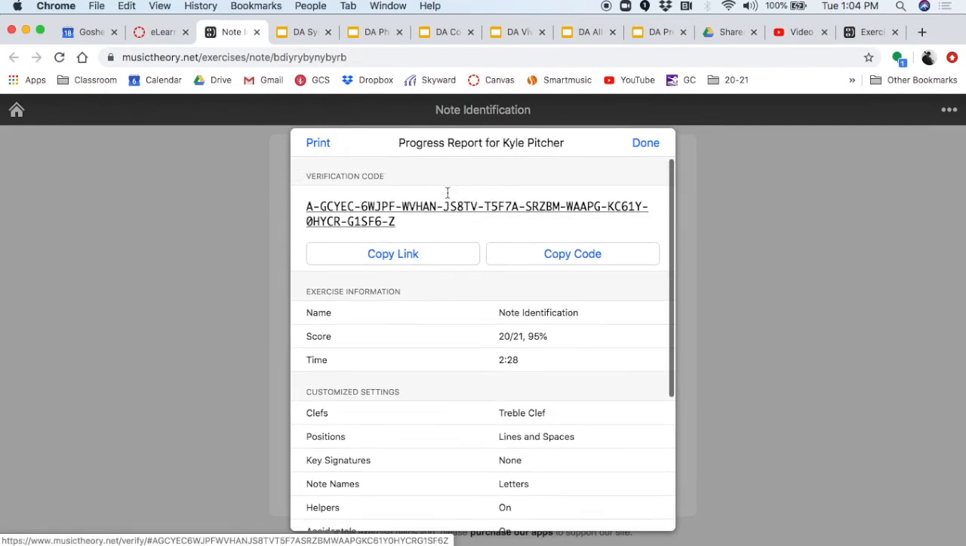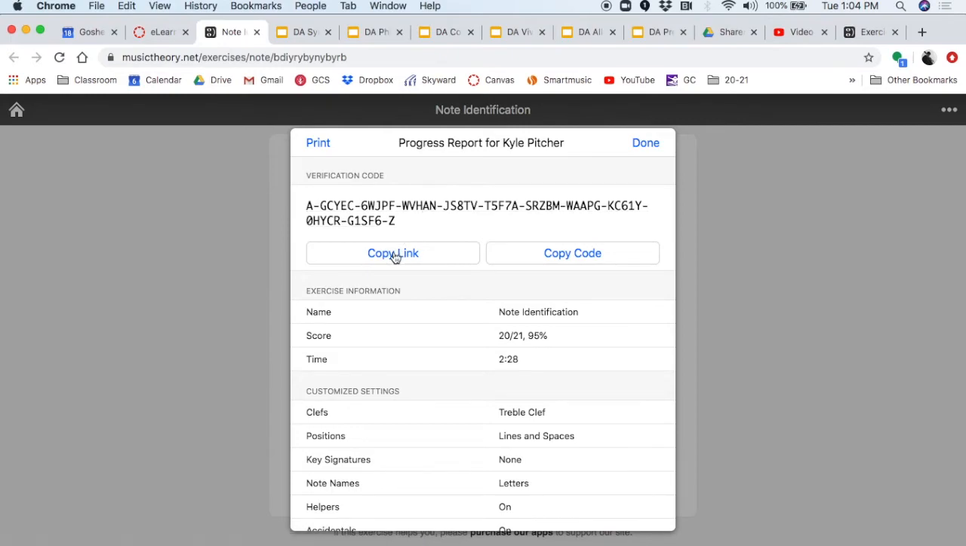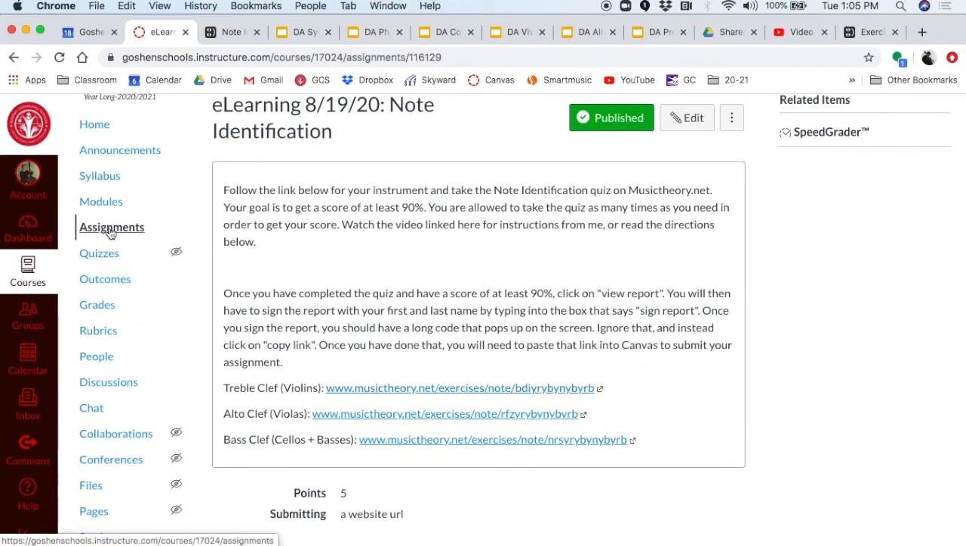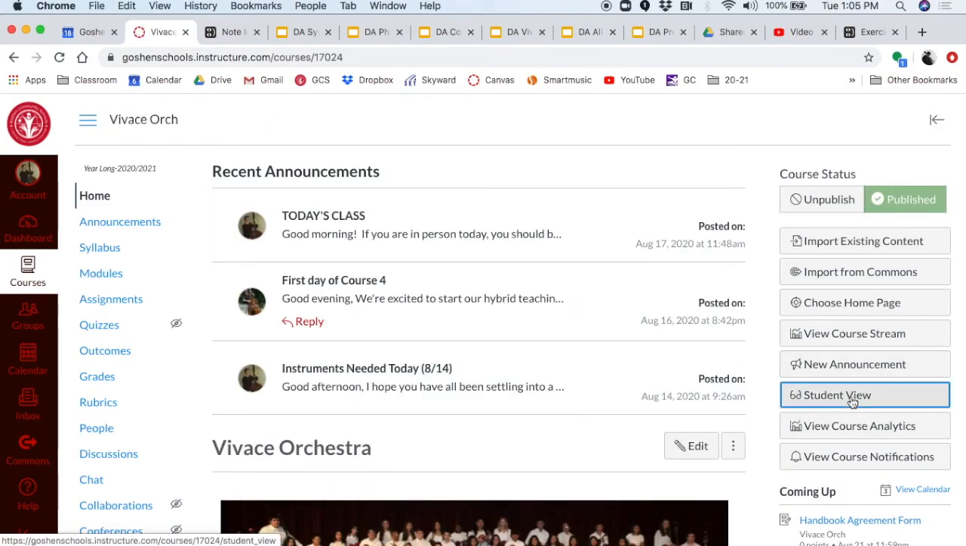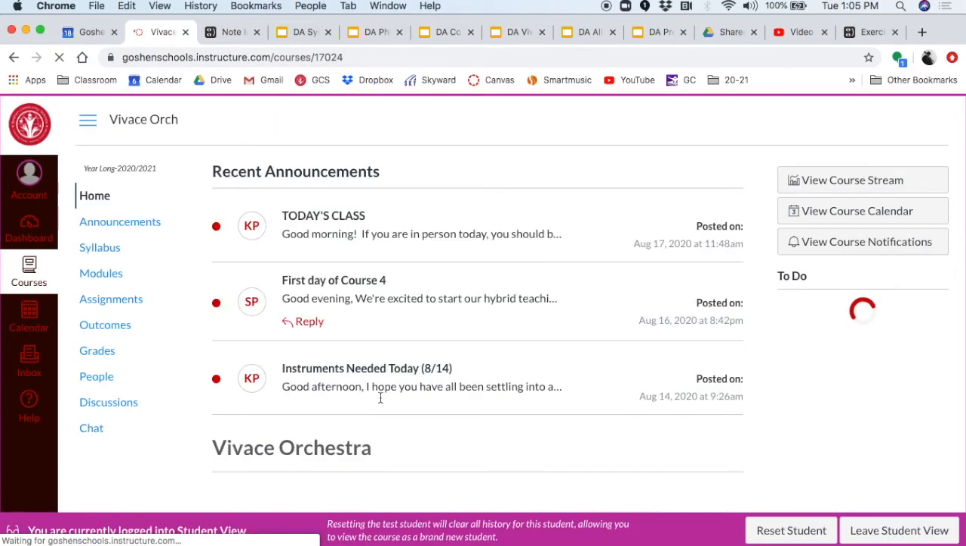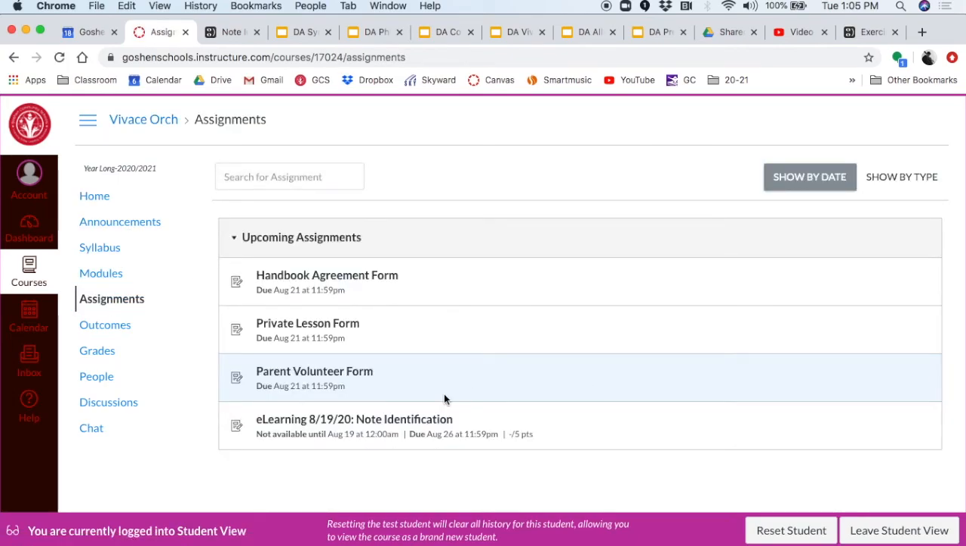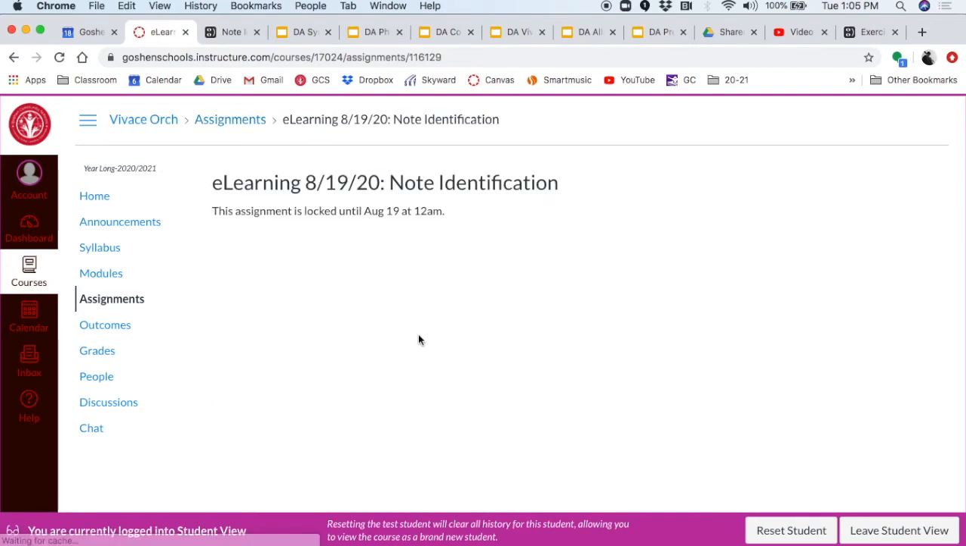Ignore that and hit copy link, and then you take it back to Canvas. Let me go ahead here and go to home, to student view, and then go to my assignments here. Then I've got my note identification, so I'm going to click that. That's going to be your assignment, and it says it's locked on my screen, so it unlocks at midnight.